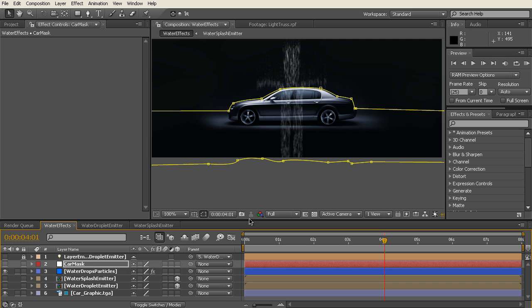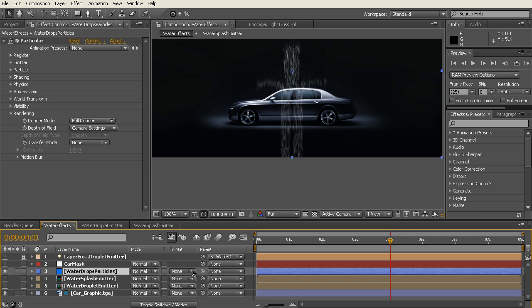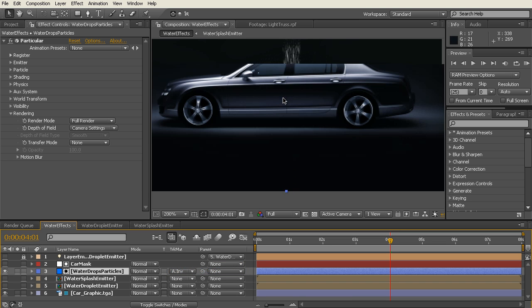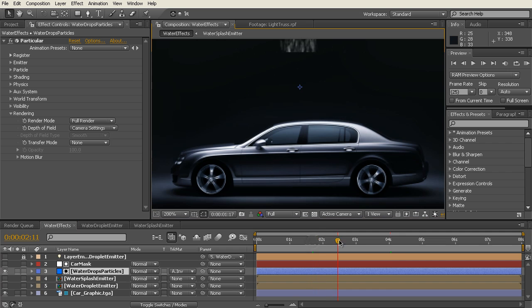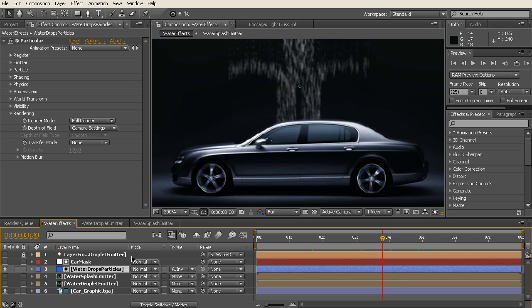So now that we've got that mask, what we can do is use it as a track matte. Just use your toggle switches and set the track matte for water droplets to inverted mask, or alpha inverted matte. And so now you'll see that when our drops come down, they hit the car. They look like they're actually hitting the car now, instead of coming all the way through. And that's exactly what we want. And we can use that car mask with the other particle elements that we're going to be creating. So that's why we created it up front. So let's go ahead and move on to our splashes now.